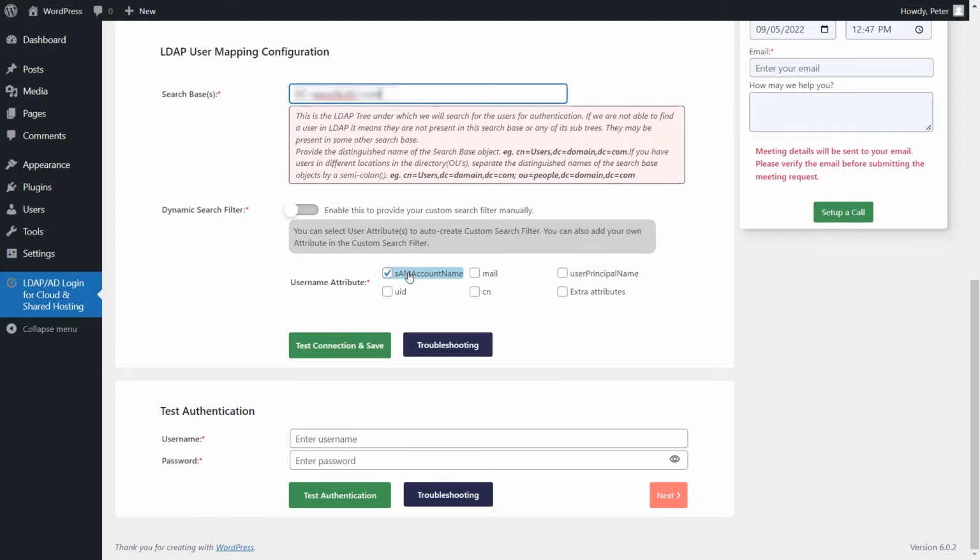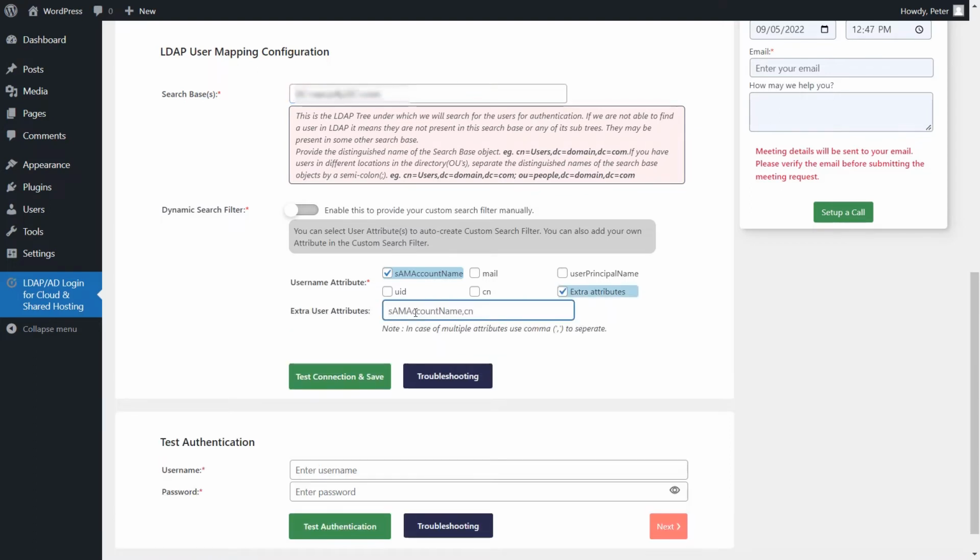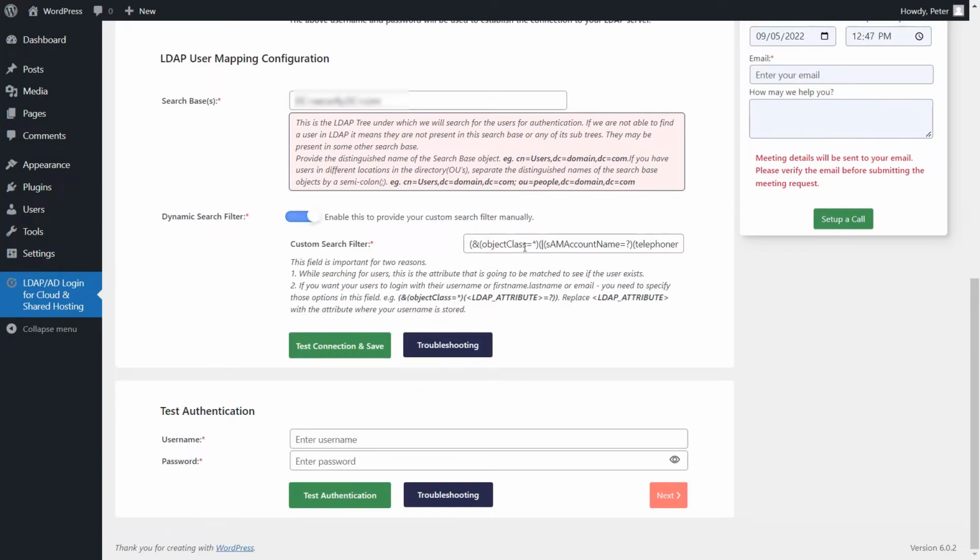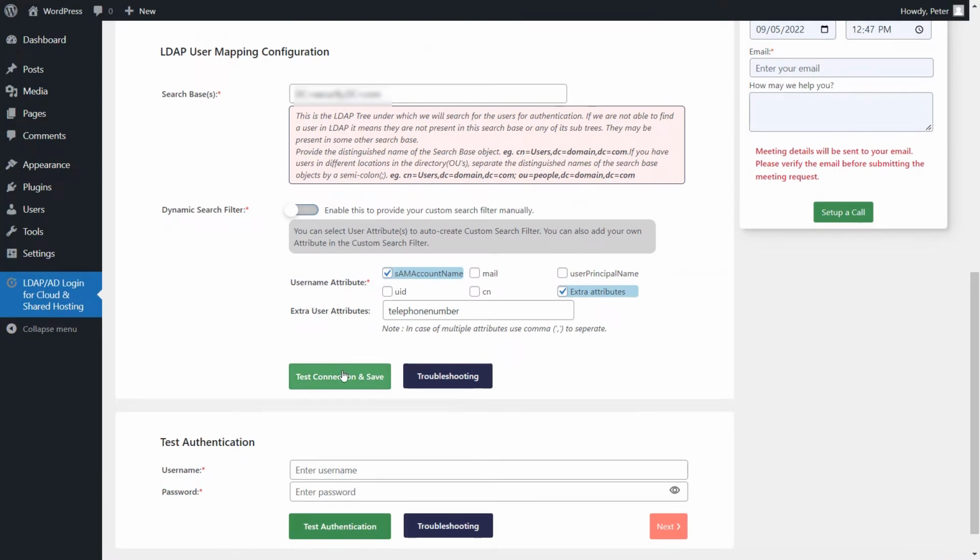Proceed with selecting the username attribute. You can select any of the mentioned attributes. If you want, you can even add an extra attribute by clicking on the Extra Attributes checkbox and entering the attribute name. If you wish to enter the custom search filter manually, you can do so by clicking on the switch. Here, you can specify your attributes in the given format. Click on the Test Connection and Save button.